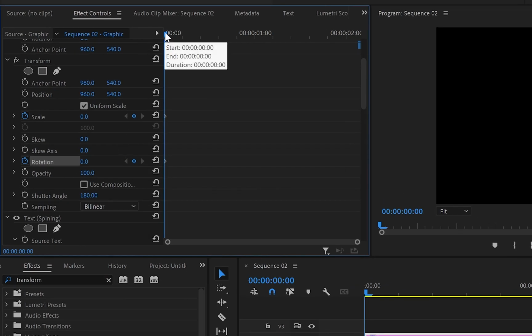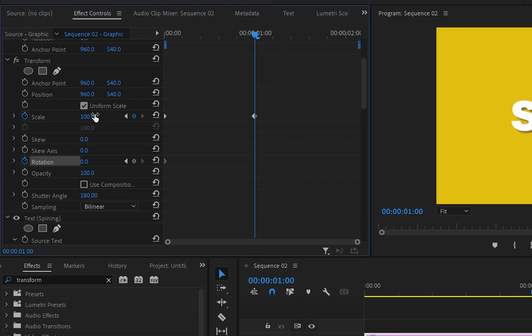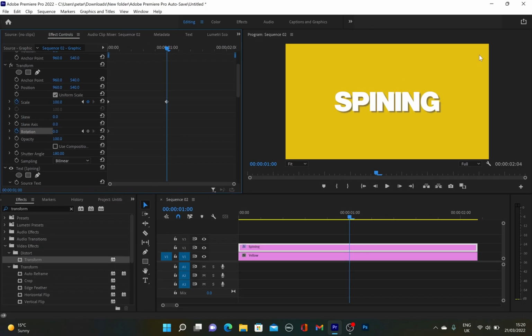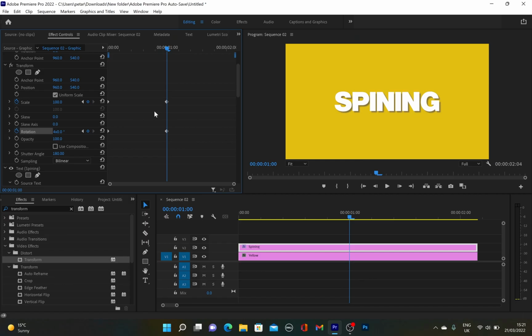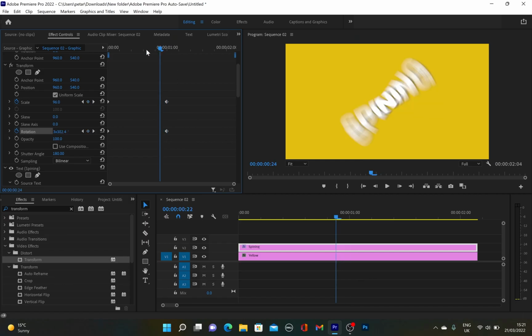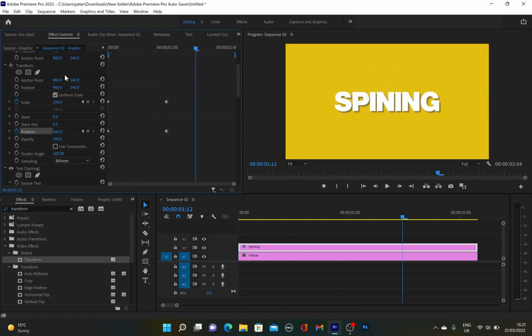And then I'm going to move the cursor a few frames forward, and then I'm going to increase the scale to 100 again, and you can see this straight away. Now we've got the background and the text, and also I'm going to increase the rotation to 4 times 360 degrees. Okay, like that. And now when I play it, you can see that you've got this spinning animation already. But of course, we can make it even better and look even smoother.